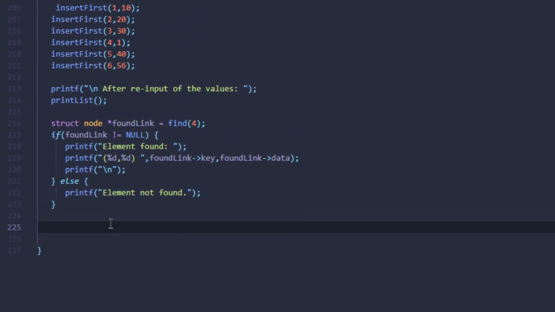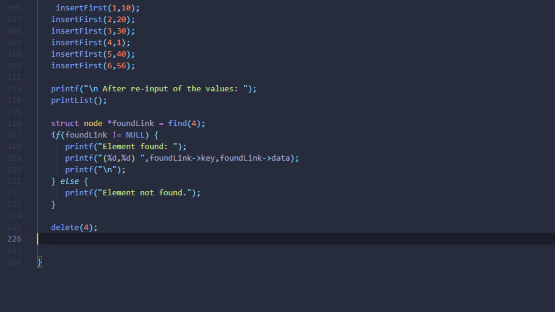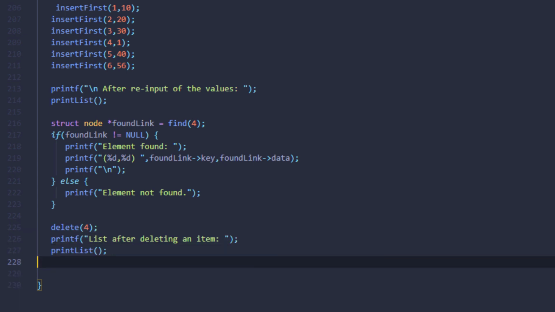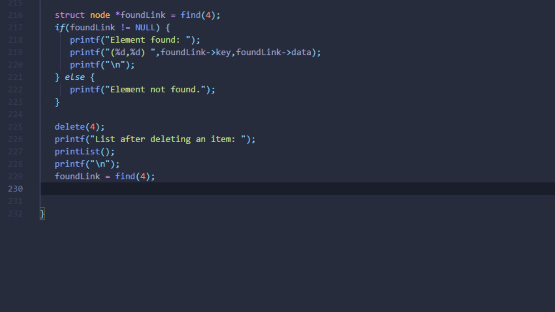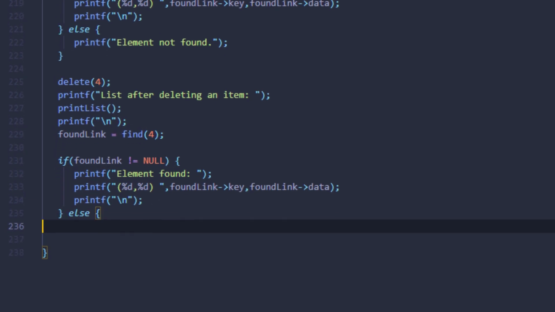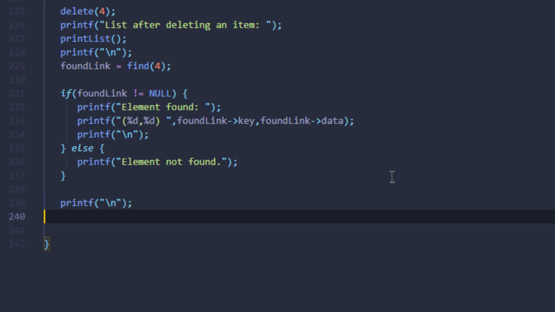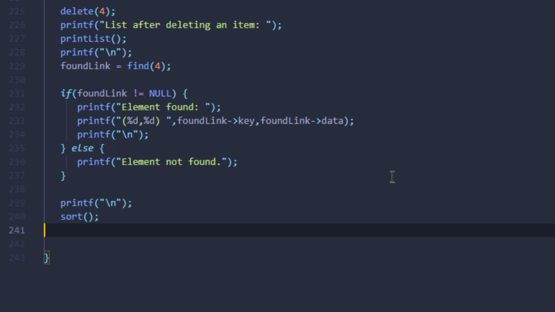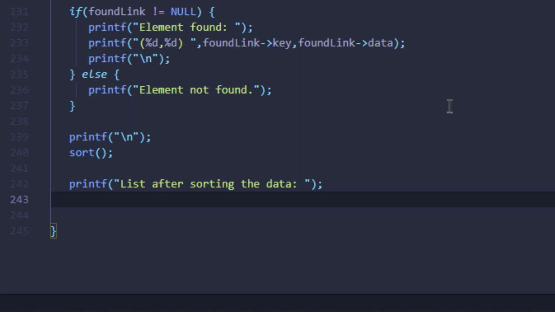And then we are going to try deleting a value from our linked list. So let's try deleting the node with the key 4, and then we are going to print the list one more time, and then again we are going to find 4, just to showcase that after deleting we were not able to find that element. And then let's try our sort function to sort the linked list, and then we are going to print out the linked list after sorting it.